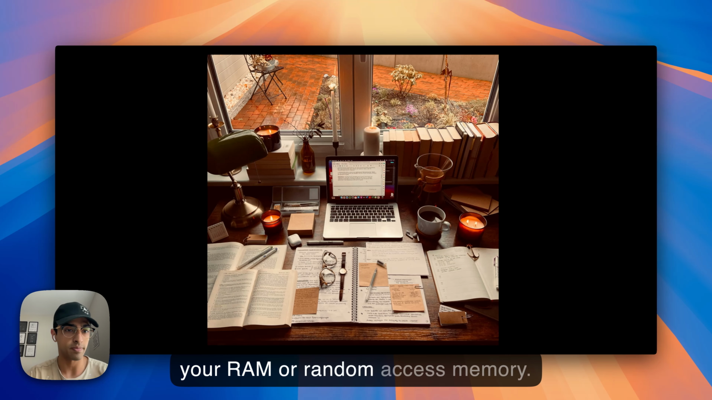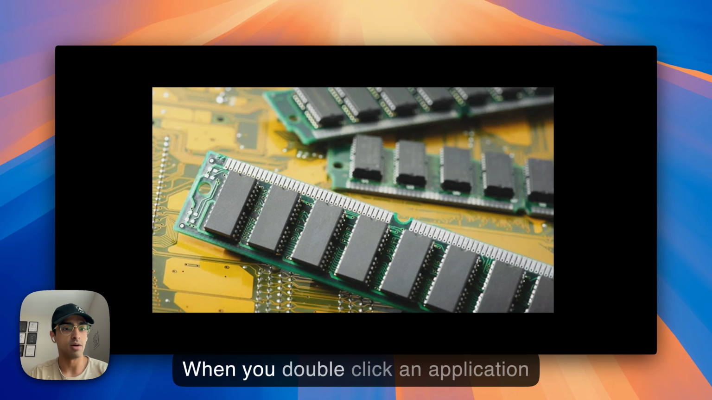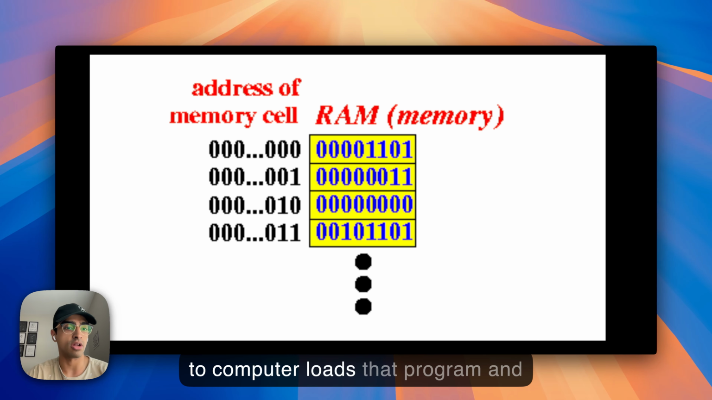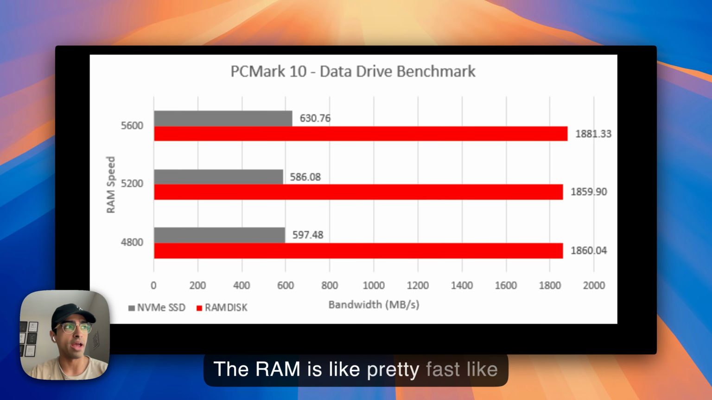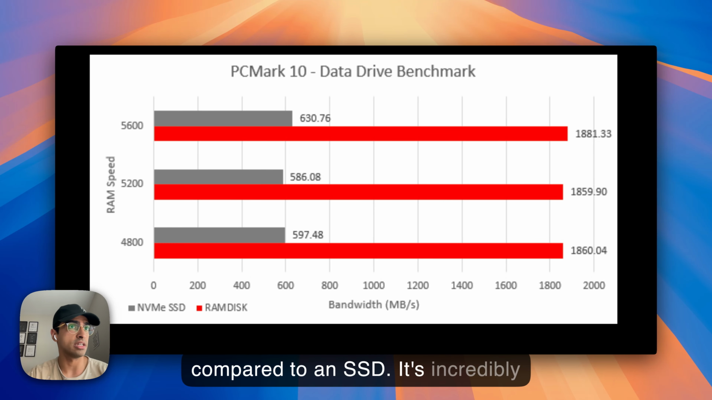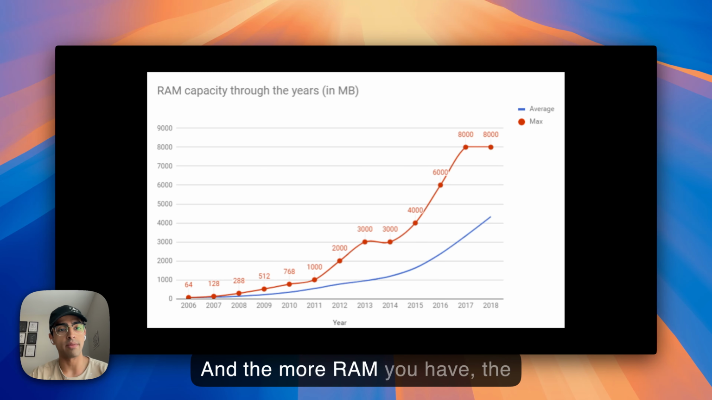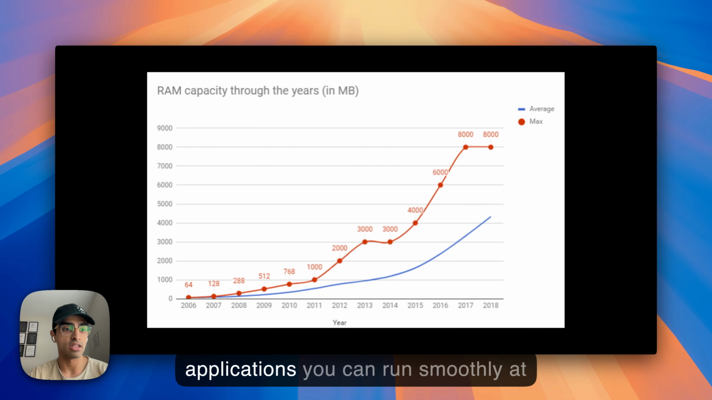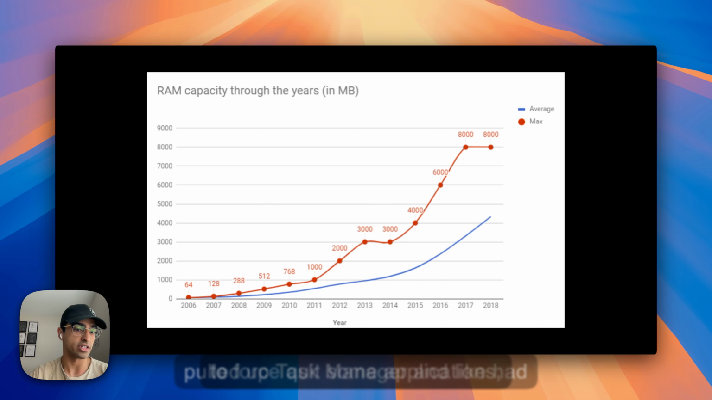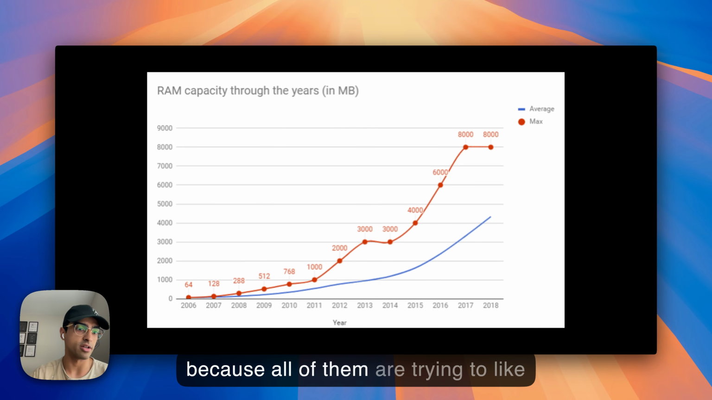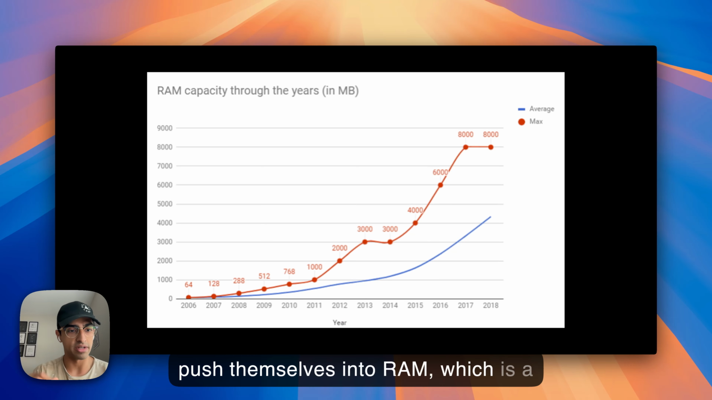That desk is your RAM, or random access memory. When you double click an application, your computer loads that program and all its necessary data into the RAM. The RAM is pretty fast, compared to an SSD it's incredibly fast, allowing the CPU to grab the information it needs almost instantly. And the more RAM you have, the bigger your desk is, the more applications you can run smoothly at the same time without your computer feeling slow. You might have pulled up Task Manager and had to force quit some applications because all of them are trying to push themselves into RAM, which is a limited desk space.